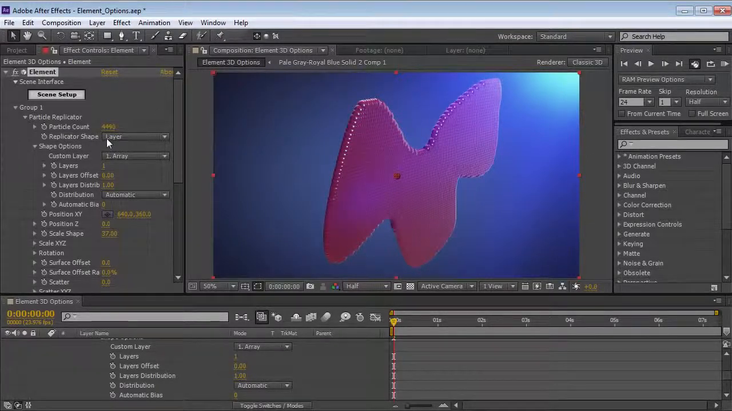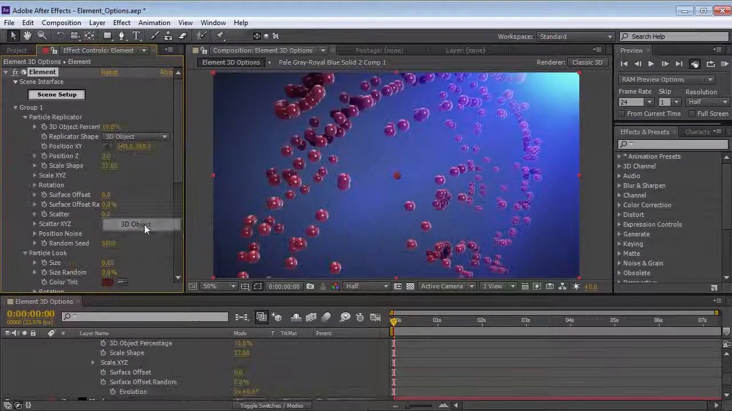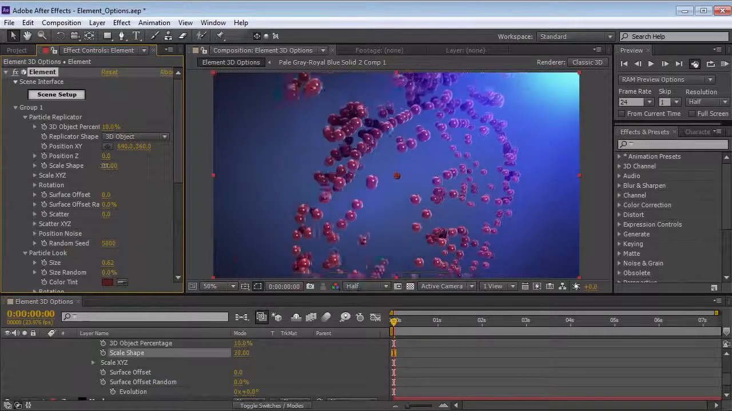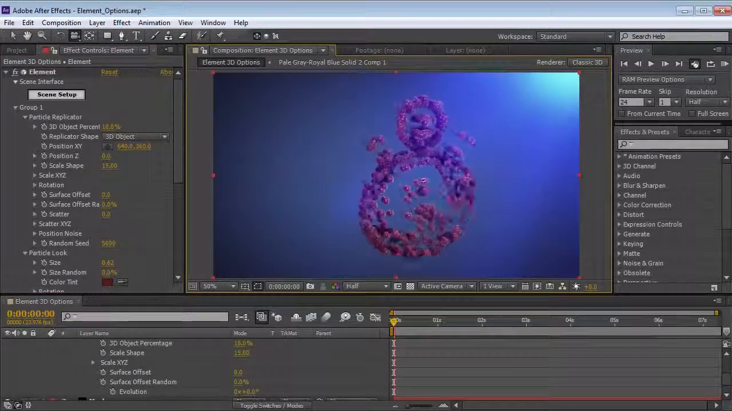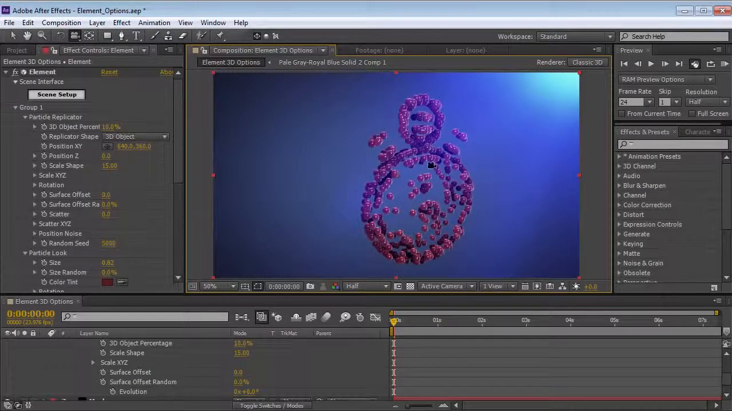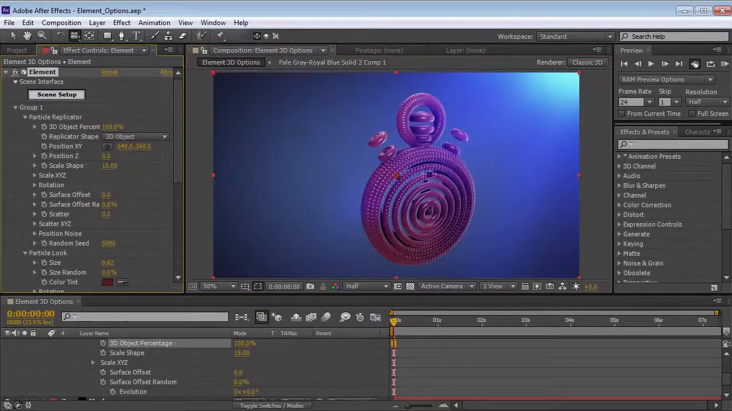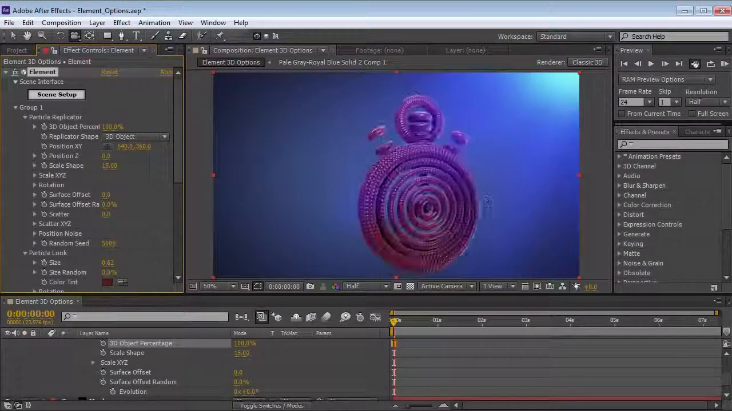And then we're going to change our replicator shape from layer to 3D object. All right, so let's scale the shape down a touch. Now, one thing to note is that there's no control over particle count. It uses the object's vertexes, but there is an object percentage. So if we turn this up, we can see the entire object being recreated.